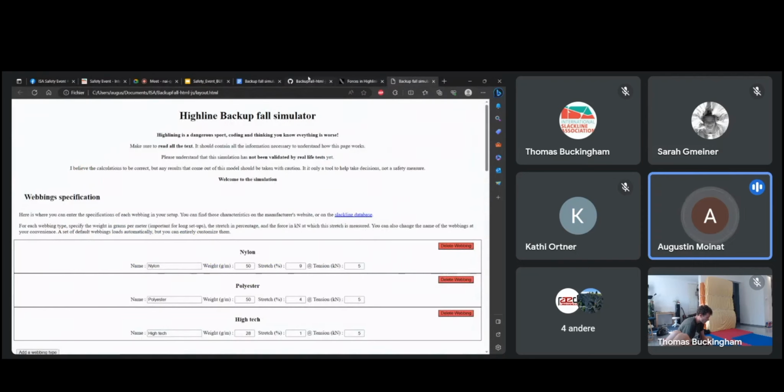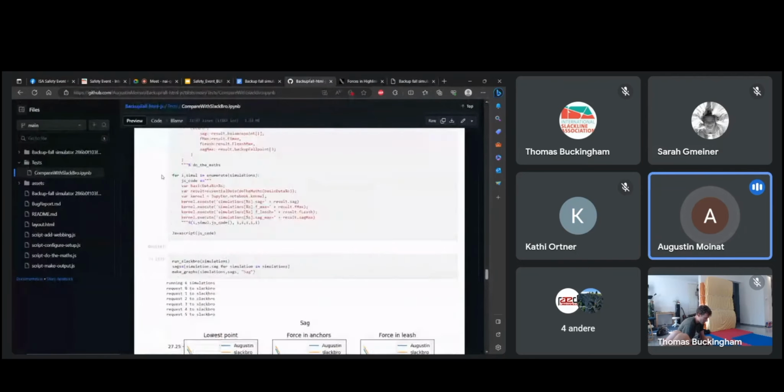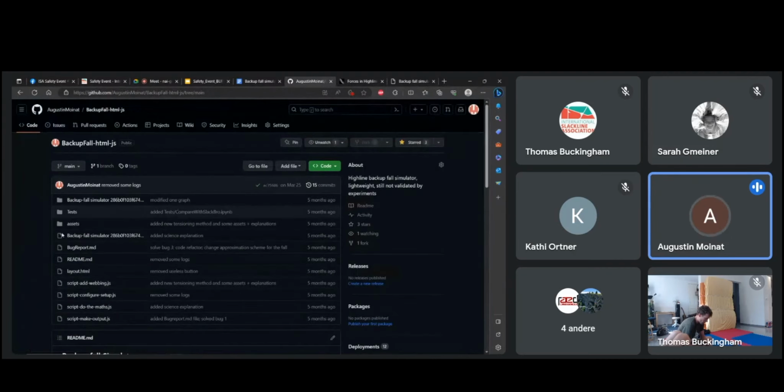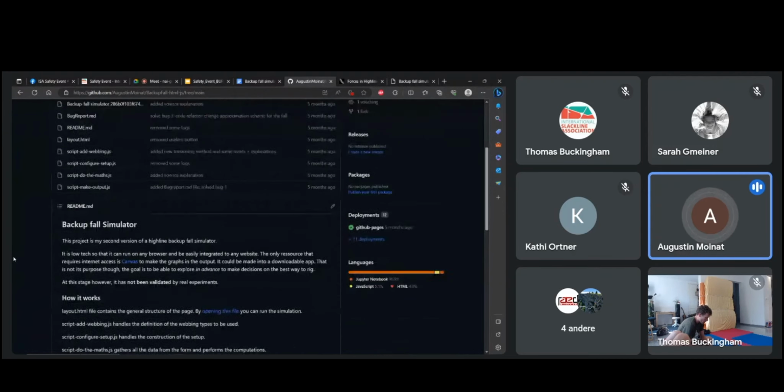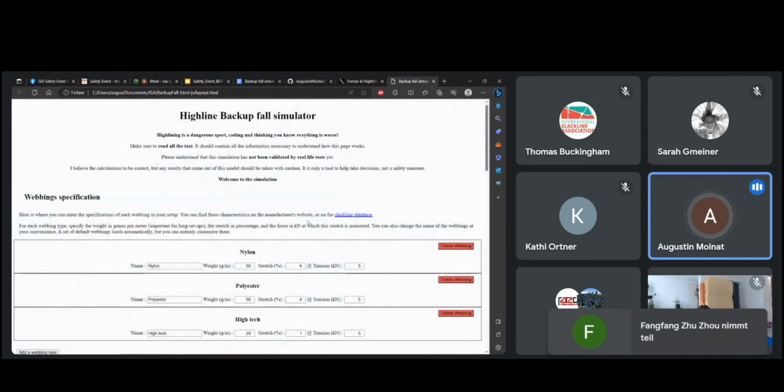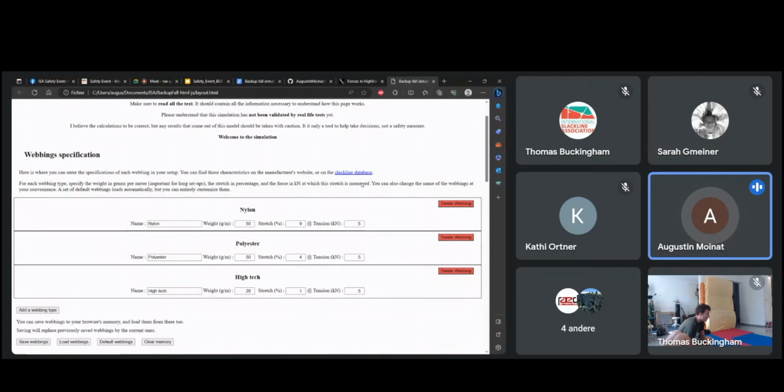The whole project is available on my GitHub. If you see here, you have everything open source, and you can run the project clicking here. I've already opened it, so it's this. All right, let's dig into this. There's a bit of a warning here saying this is a simulation. It's not going to make sure you rig correctly.